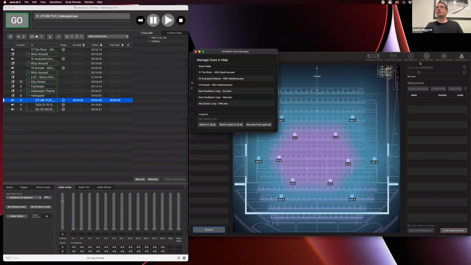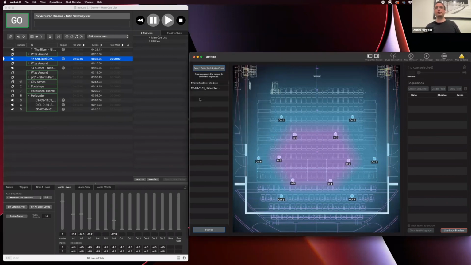You do have a cue manager list, which shows you every cue that's been added to panLab, and you can select them in QLab. Well, there's definitely a Zoom bug going on with updating QLab. But yes, you can select a cue in here and see where it is in the QLab file. You can then click that button and remove it from panLab. So there's ways of managing the association between the two.